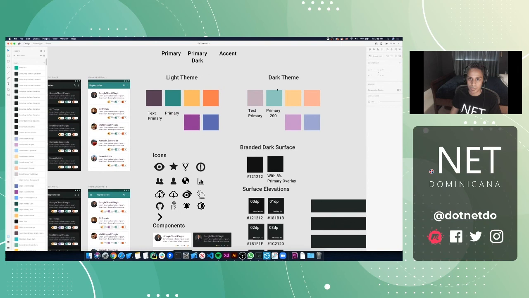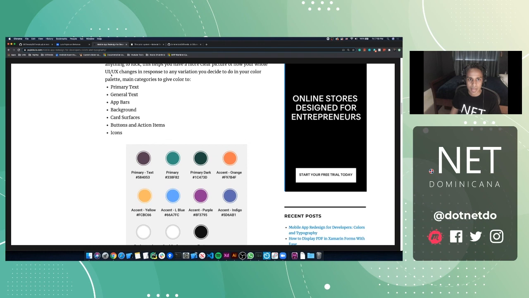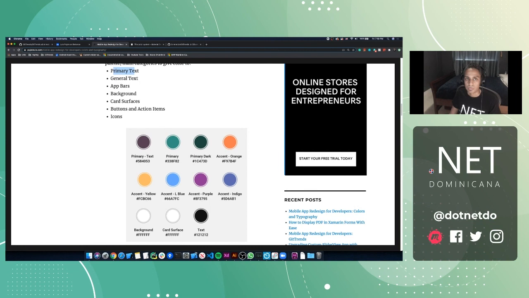So once we have all our categories and we assign colors to them, keep this simple. Don't think that because you have different categories, everything has to have a different color. No, you can reuse colors. Remember, you have these three main colors to use. So I use accent for buttons and action items, app bars I use primary, status bar I use primary dark. General text, keep it simple, either black or white, depending on the background you have for that text, right?